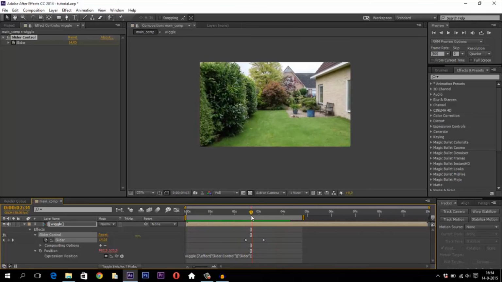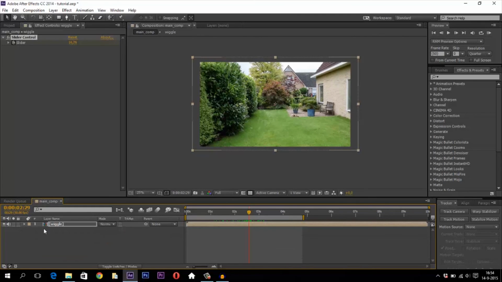It looks a bit better, more realistic, and it's a helpful effect for many videos you would like to make in the future. Just always use slider controls. You could use it for anything you'd like. Just drag something to the slider control and you can control it with the slider.